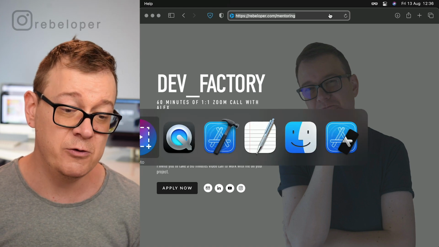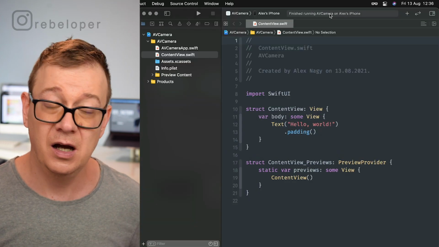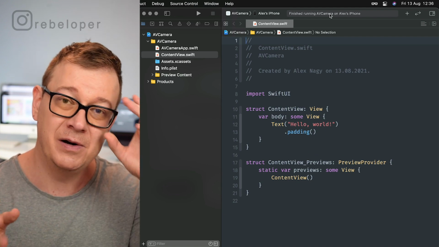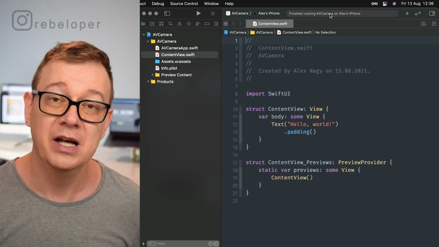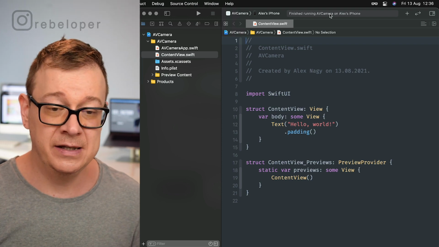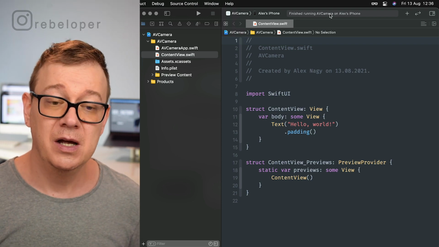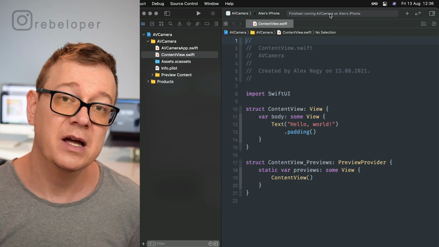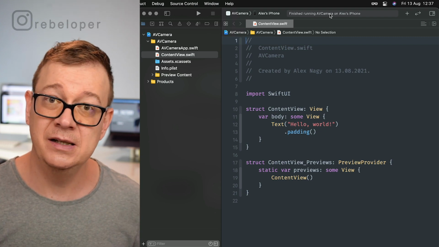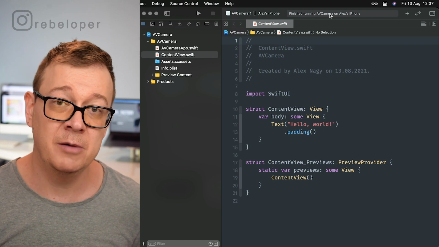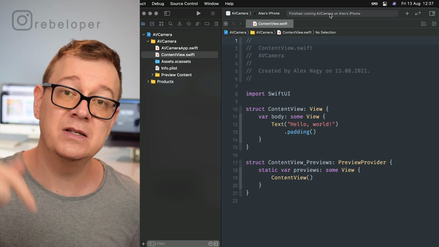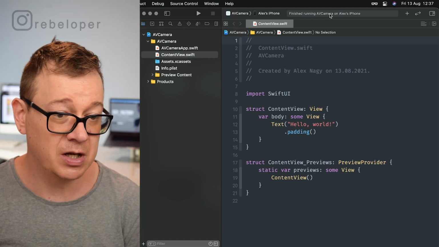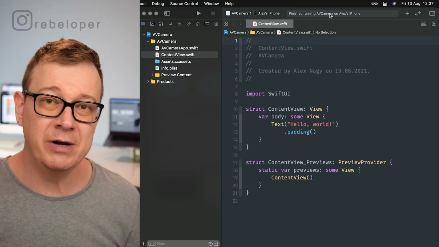Rebeloper.com/mentoring. So today we are going to build out a camera app, a custom camera app with AV Foundation. And I just created this AV camera project. It's a brand new project. I haven't touched anything. And you will be able to check out the GitHub repository, links for the resources in the description. Okay, so how are we going to do this?